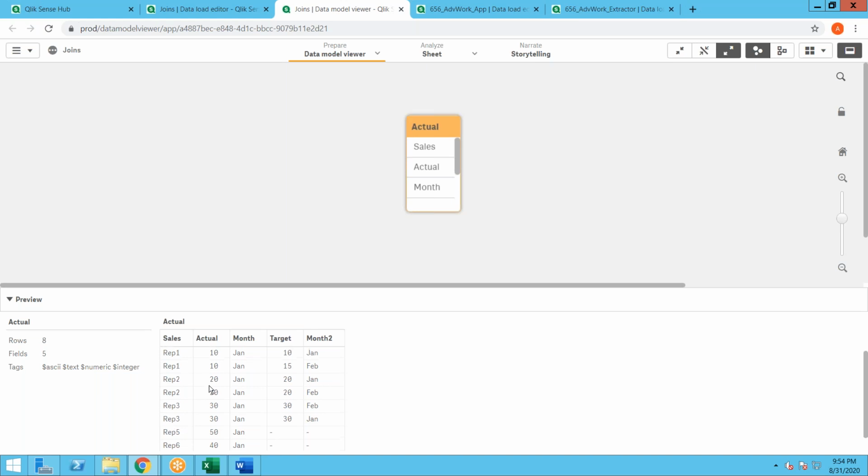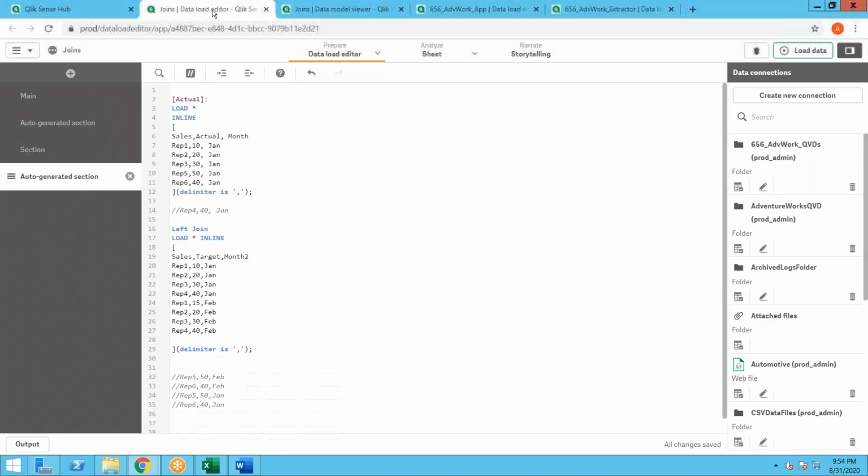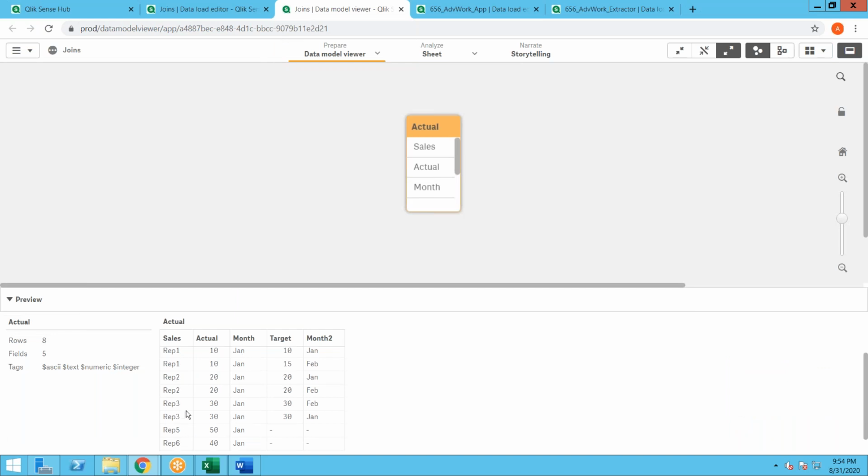So in this scenario, what is the first table? The first table has 1, 2, 3, 5, 6. So it is bringing all records from the first table and only matching records from the second table.